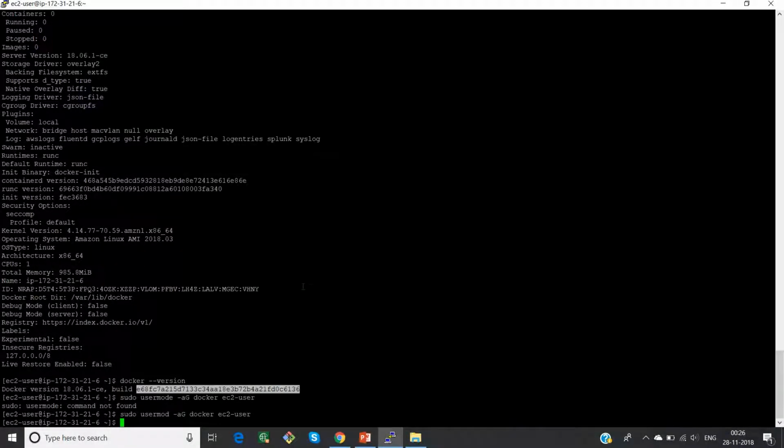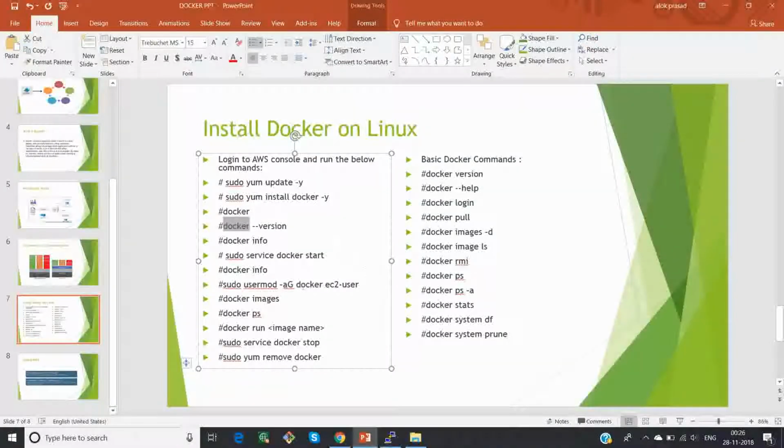We do this so that next time I don't have to apply sudo before using the Docker command. But this will only take effect when you restart your machine. So as of now, I'm not going to reboot my machine. I'll just leave it like that and go to the next command.